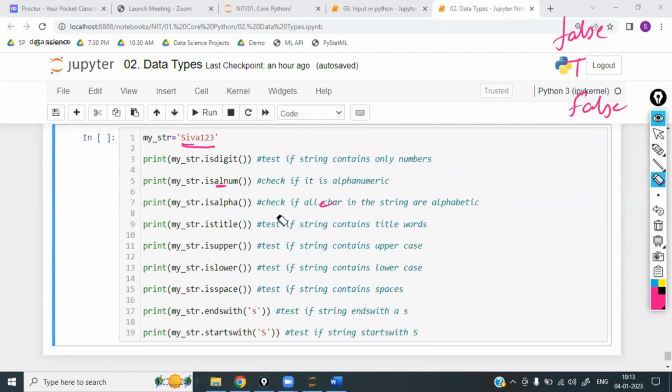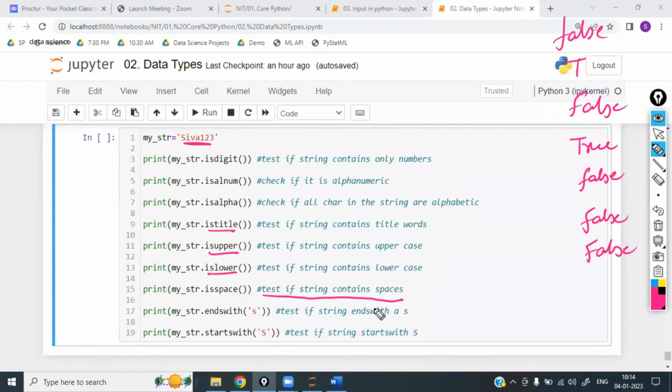Next, is title. What is meant by title? Title means caps lock of each word, so word-wise caps lock. The first word has the title as per title case, so it is satisfying the condition. Yes, true. Next, is upper. Is upper means every letter should be in upper case. False. Is lower. Everything in lower case. Again, it is false. Is space means inside that string, is there any space available? That is the meaning.